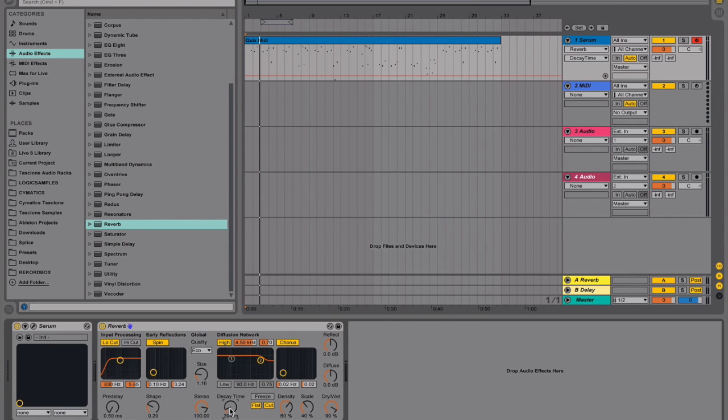So now we have this short little small room reverb that's right in front of us. That is a huge part of this sound. It gives it a little bit of delay, and that's the reverb effect that we want.